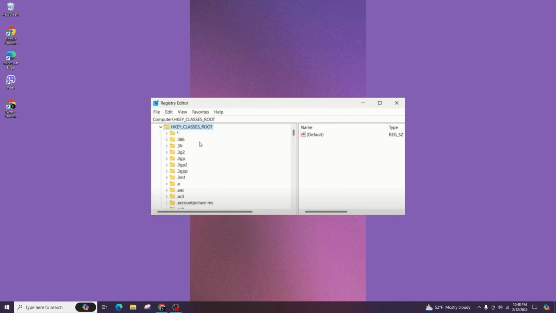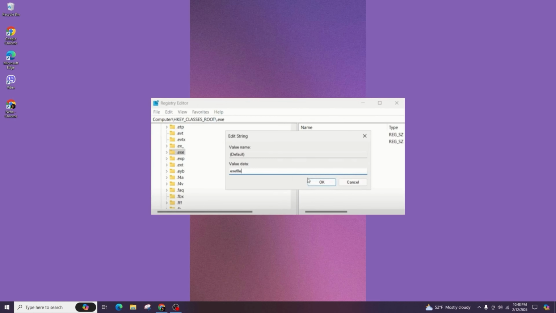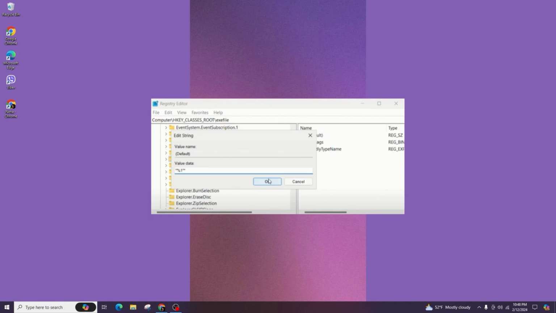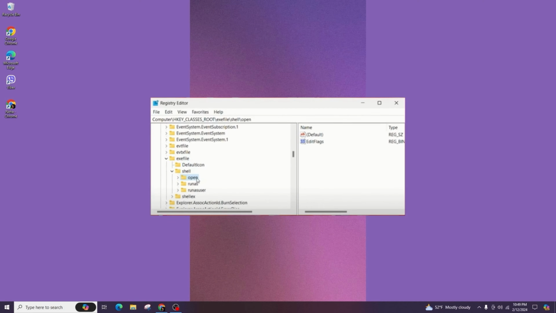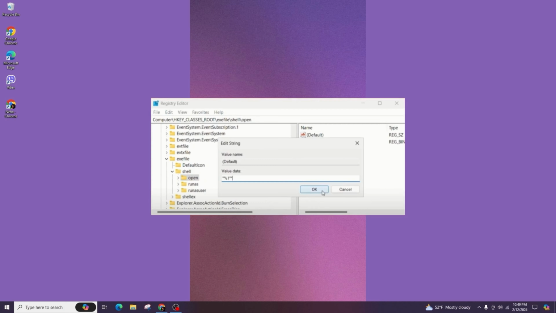Next, expand HKEY_CLASSES_ROOT and locate the .exe file. Right-click on Default, Modify, and ensure that the value data is exefile. Scroll down to find the exefile, right-click on Default, Modify, and make sure that the value data is "%1" %*. Then expand exefile, expand the shell folder, and select the open folder. Right-click on Default, Modify, and set the value data as "%1" %*.